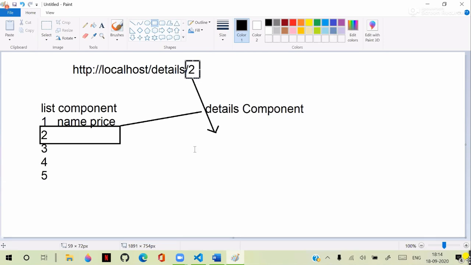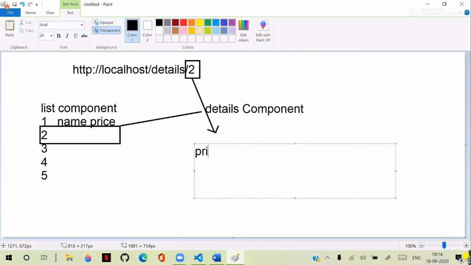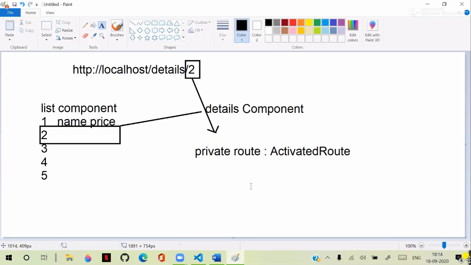For that, we need an object. So that object should be of type activated route. This activated route object has a set of all properties and methods which are used to access the route parameters.